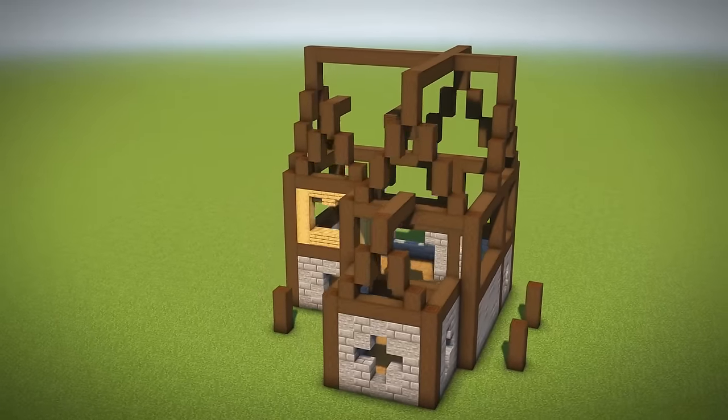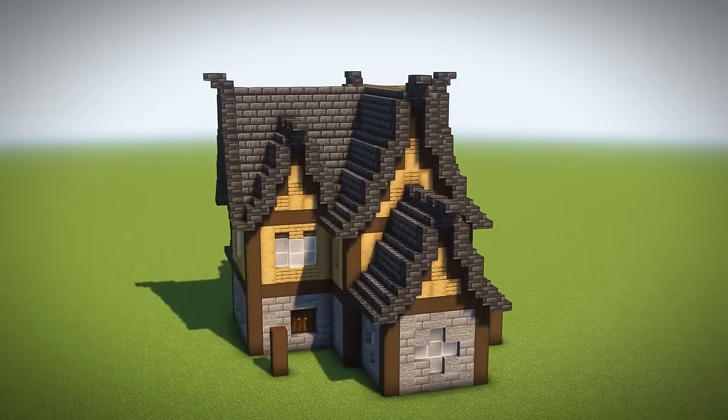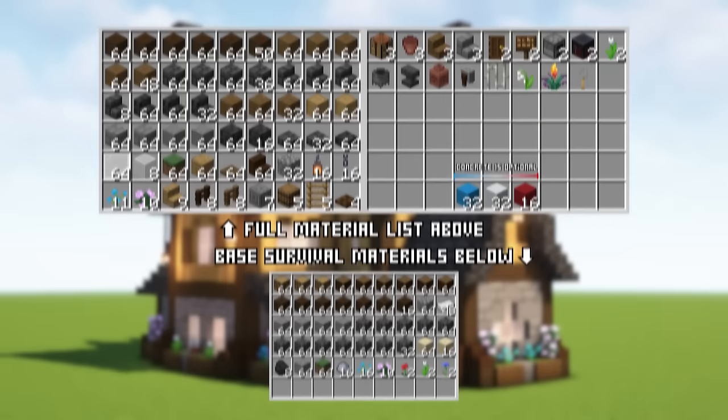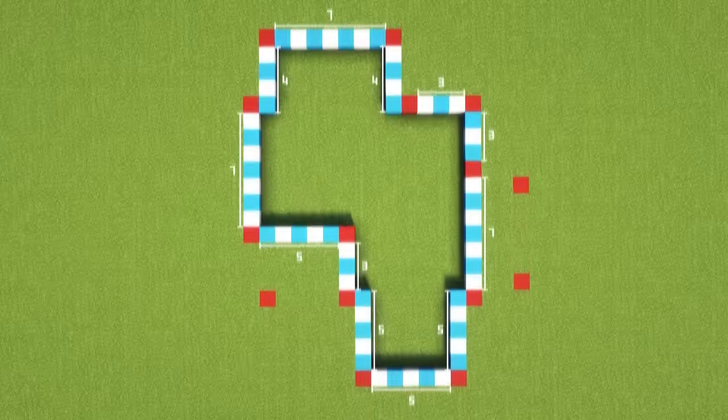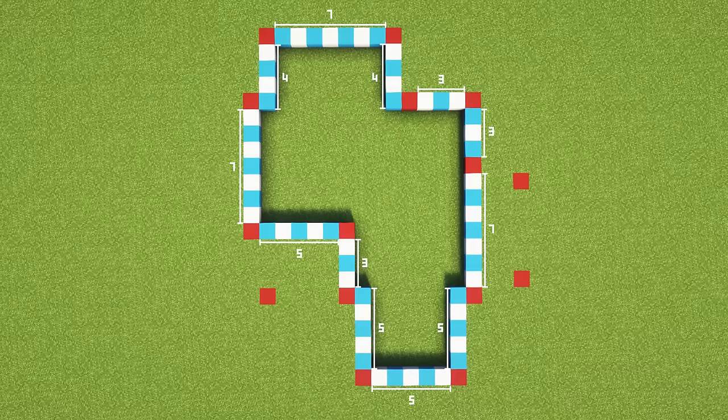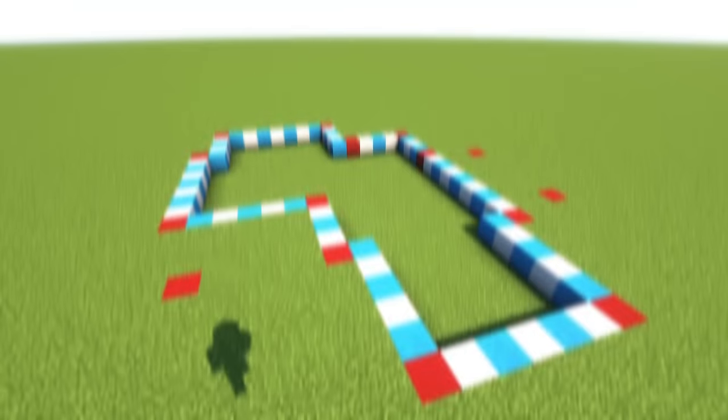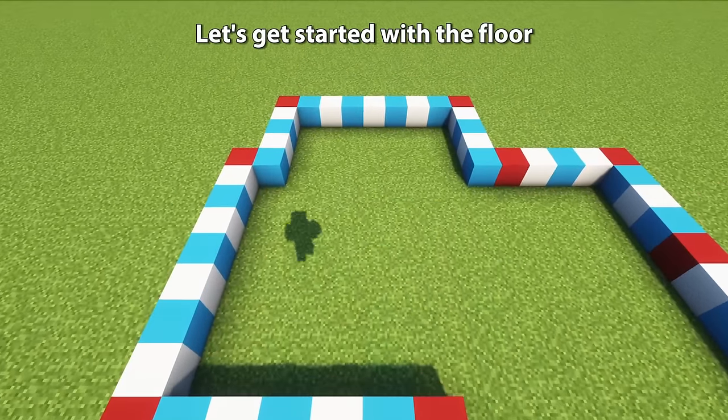Welcome. Here's the build we will be making today. Pause here to view the materials needed. Copy this layout into your world before we begin. Let's get started with the floor.